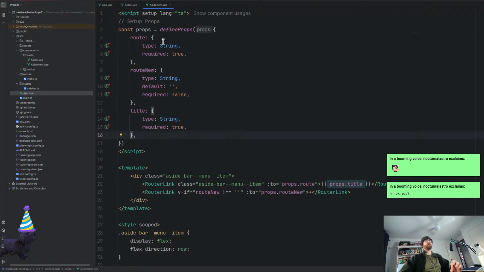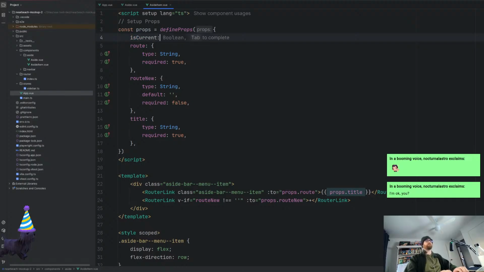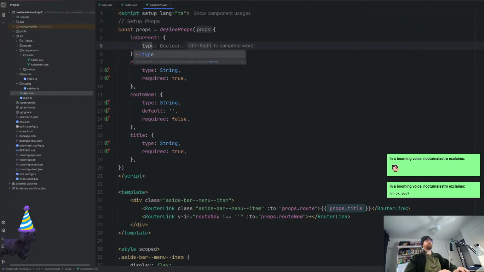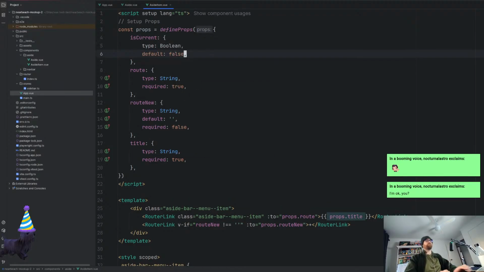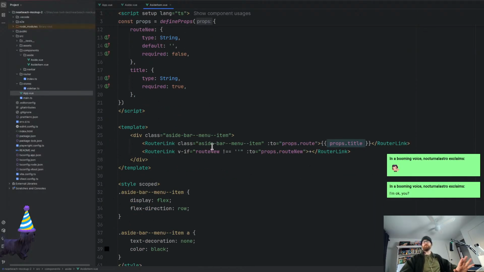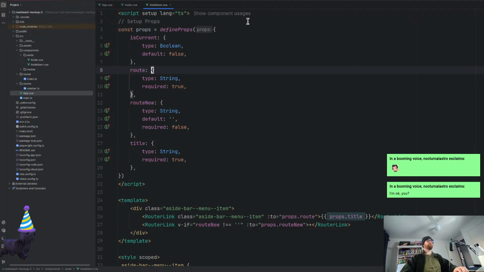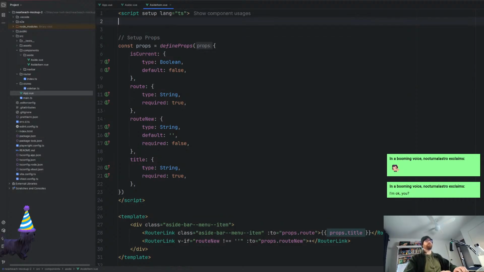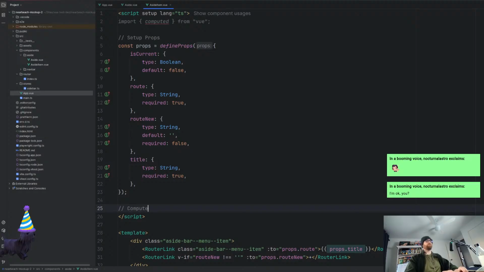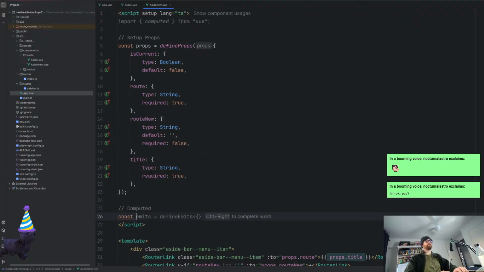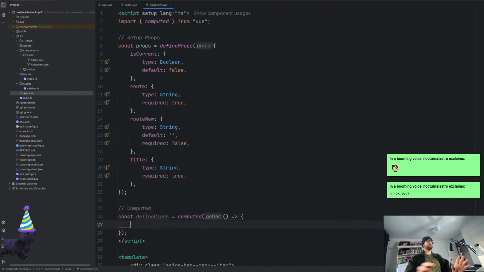Another prop which I forgot to put in is current. That is going to be type boolean, and default is going to be false. Easy done. And what we can do with that is style which one's current or not. This is also where we would use the computed stuff. So we want to import computed from Vue. Sweet. We want to go all the way after props. We want to go computed. In here, what we want to do, const, and then define class equals computed. Just do something like that very, very quickly. We need to return something.